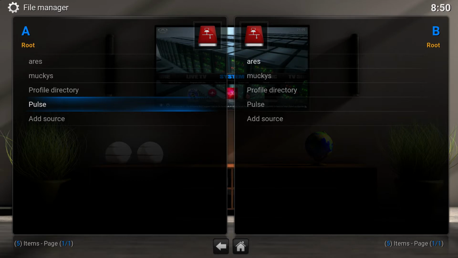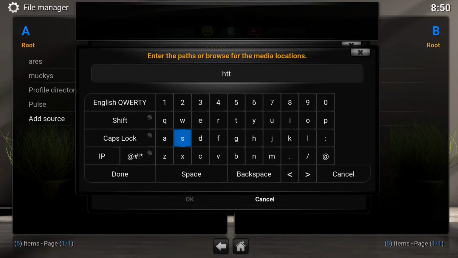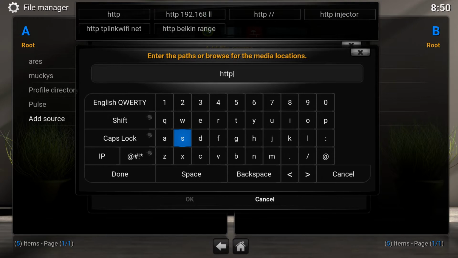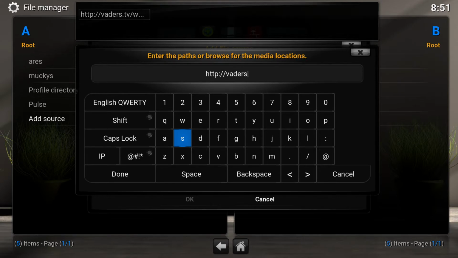So here I'm showing you the process of actually adding Vader Streams. You should be familiar with getting into File Manager, clicking on Add Source, and here you would type the address for Vader Streams. And that address is http://vader.tv/repo. And of course you see the address being typed in the media location input area.